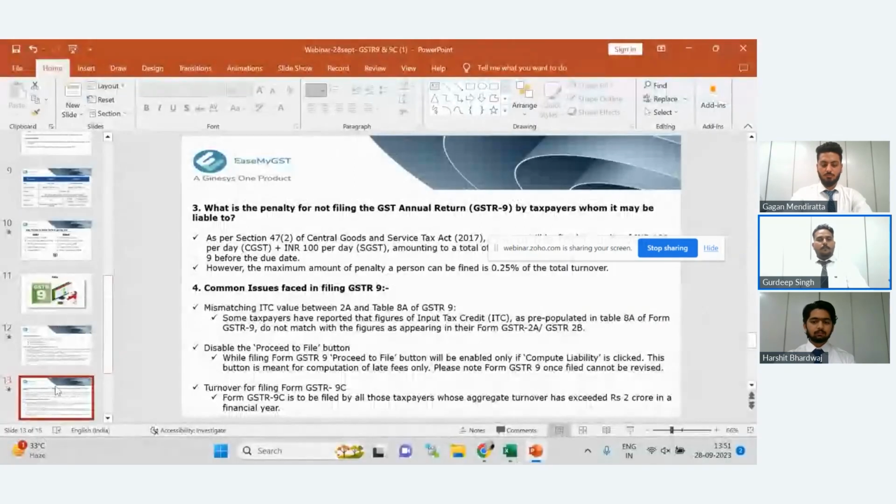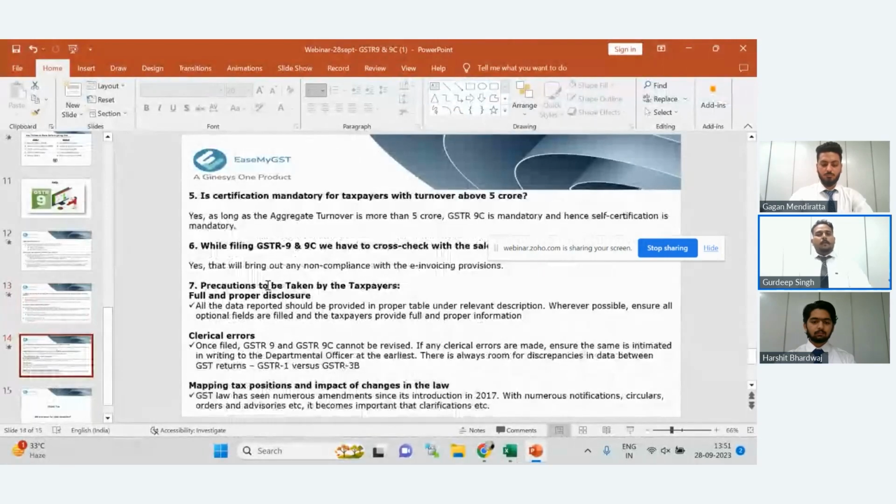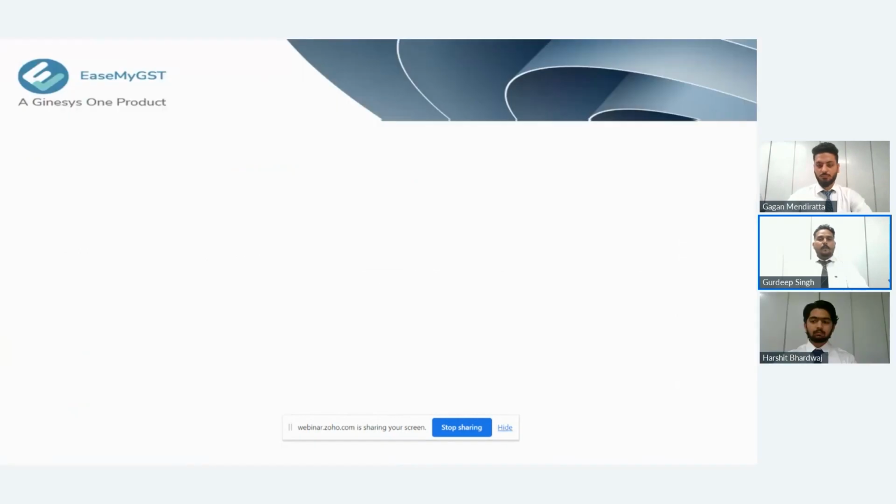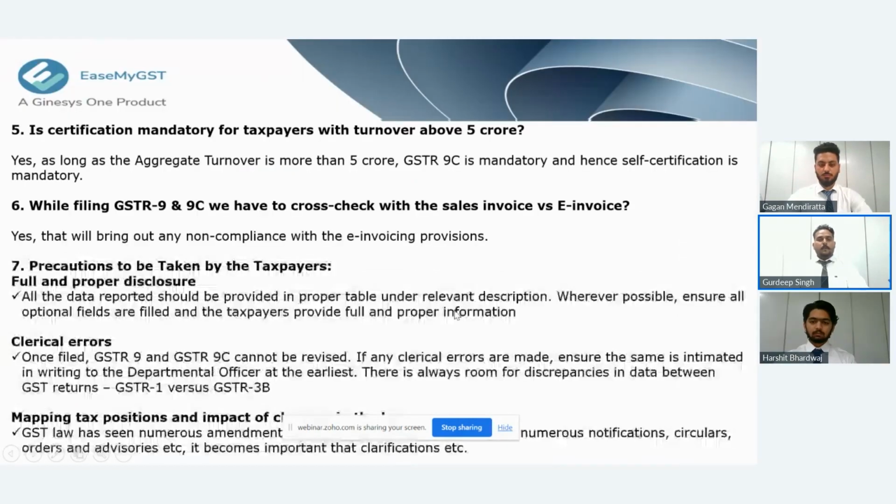So we will go to the next slide. Is certification mandatory for taxpayers with turnover above 5 crore? As long as the aggregate turnover is more than 5 crore, GSTR 9C is mandatory and hence self-certification is mandatory. In the sixth question, while filing GSTR 9 and 9C, we have to cross-check with the sales invoices. Yes, that will bring out any non-compliance with the e-invoicing provisions.